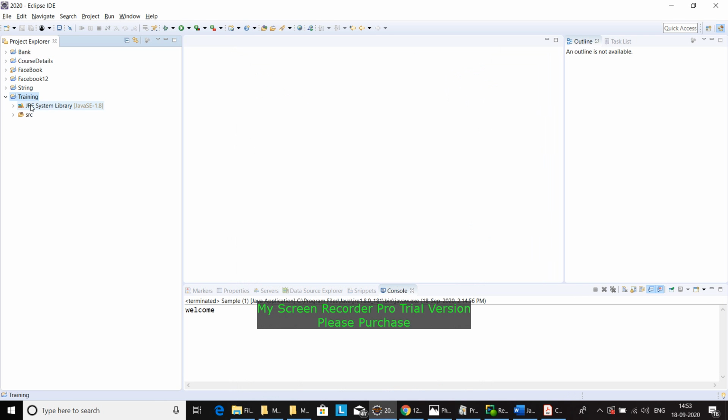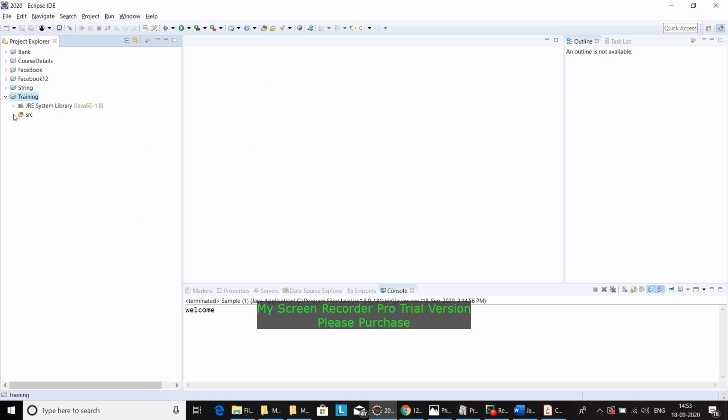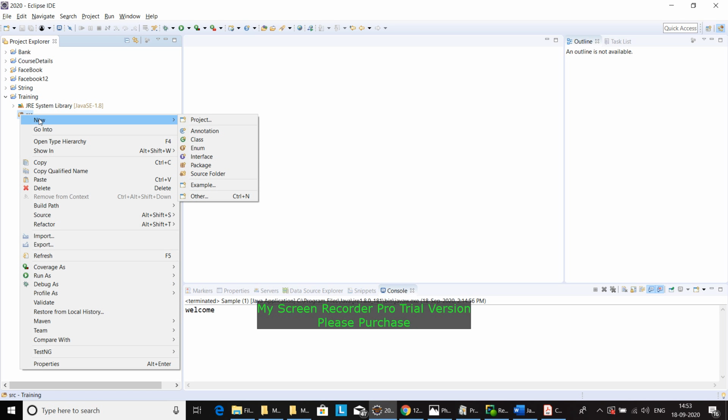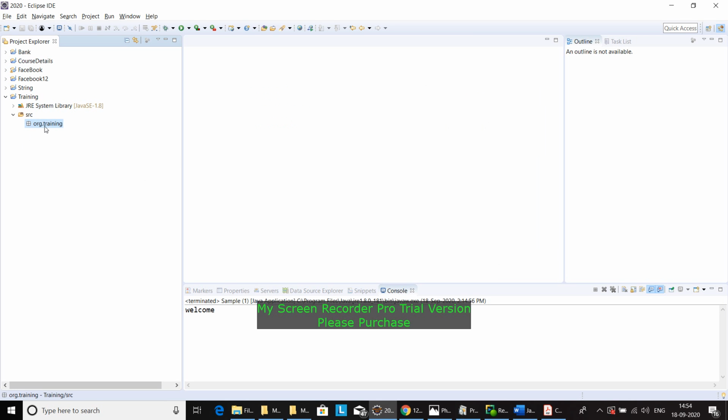Once you've created a project, automatically this system library and src folder will be created. This JRE system library will have all the required Java jar files, and inside this src only we'll be able to create a package and class. So let's create a package. Right click, new, you will see a package here. Click on that. Always the package name should start with org, like this. So let's say org.training. So I've created a package.